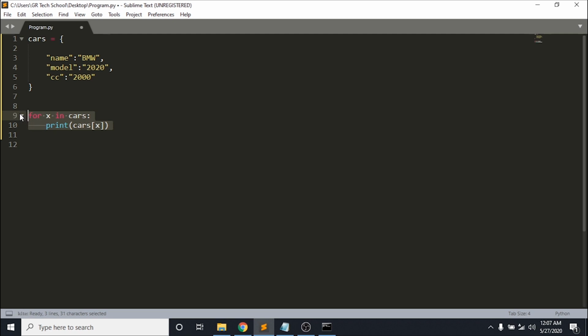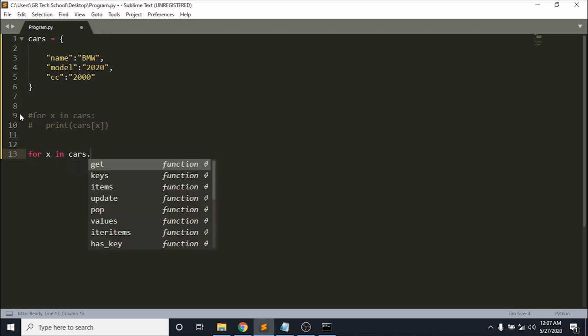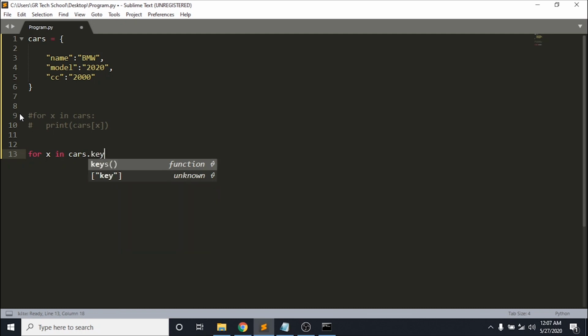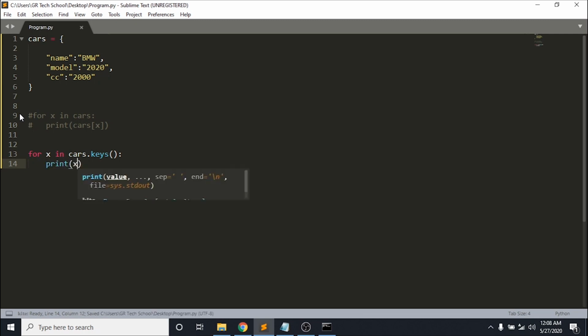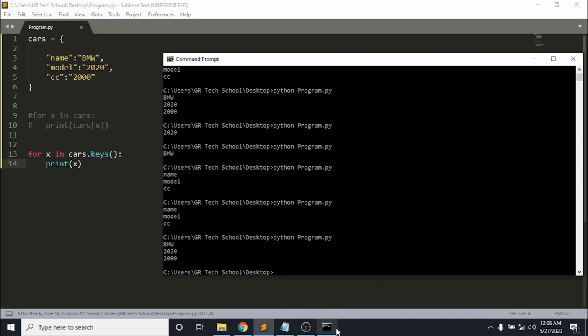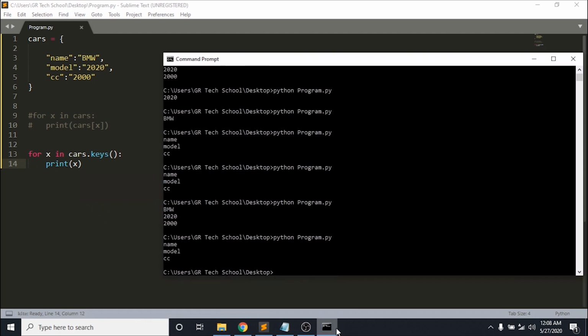The second method is also going to be pretty easy, so you can easily use it. For example, the second method is like this: for x in cars, and you have to specify what you want to loop. Here, if you type keys, this for loop is going to execute only keys. So if I run the program, it is going to be keys.